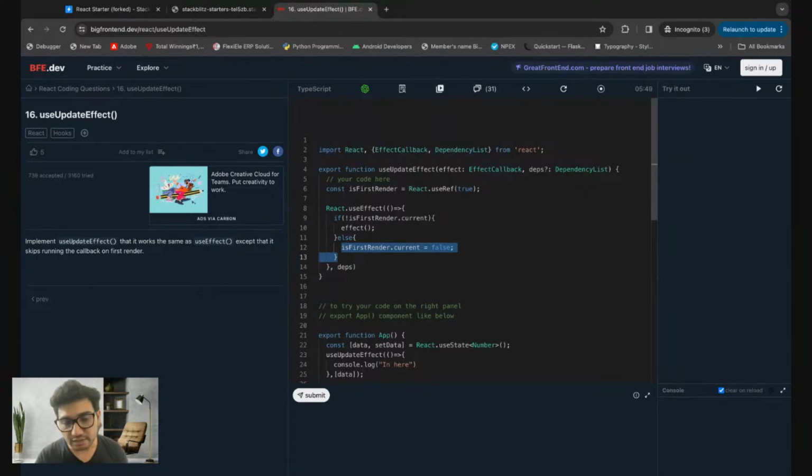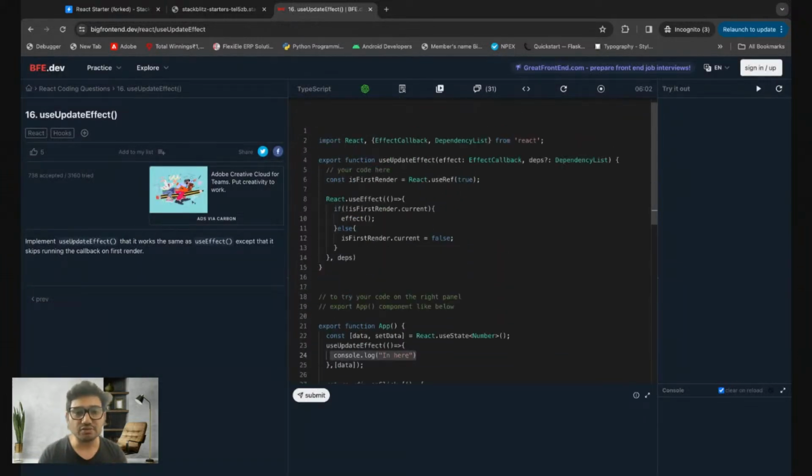On the subsequent render, what will happen is this will become false and negation of it would be true, so then it will start executing effect, which means it will start executing whatever is written here. So if we try to submit this, I think we need to log in. So I'll just ignore it, but this is the logic which you can use to do it.